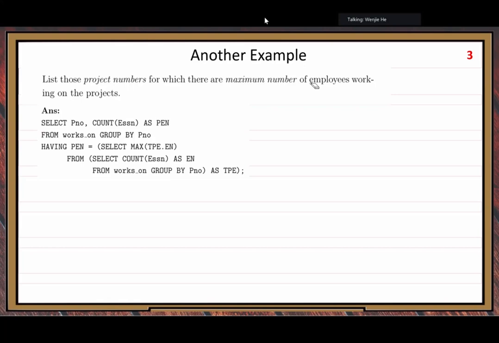Select. Here you can see we need to use the works on table. The works on table contains the project number and the employees working on it. The good thing is we just need the works on table. Now we select project number, comma, and count the number of employees from works on, then group by project number.